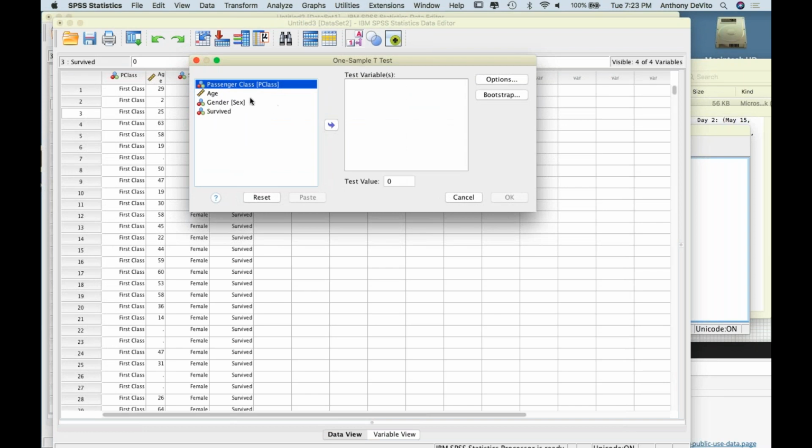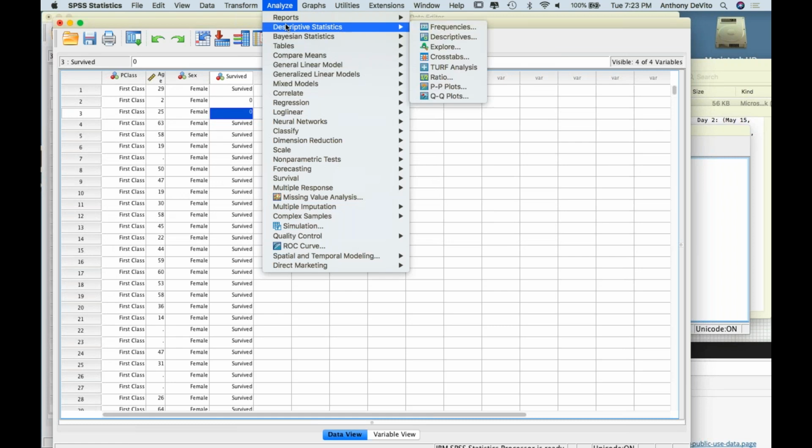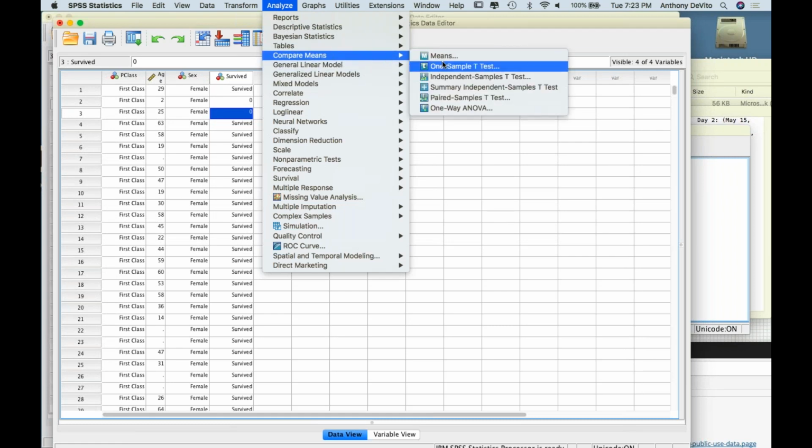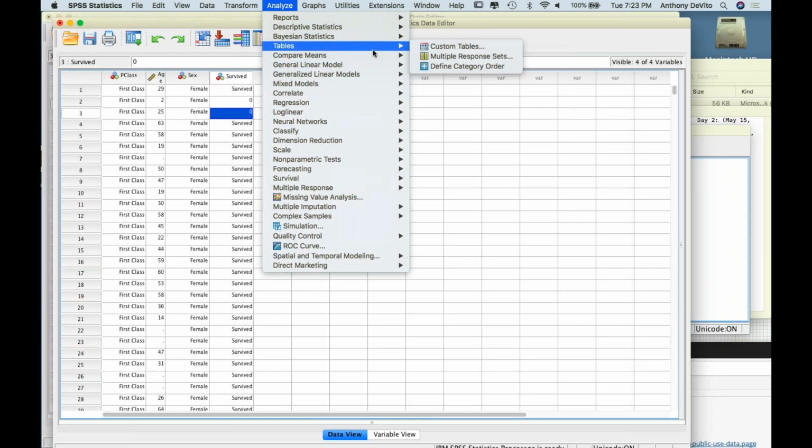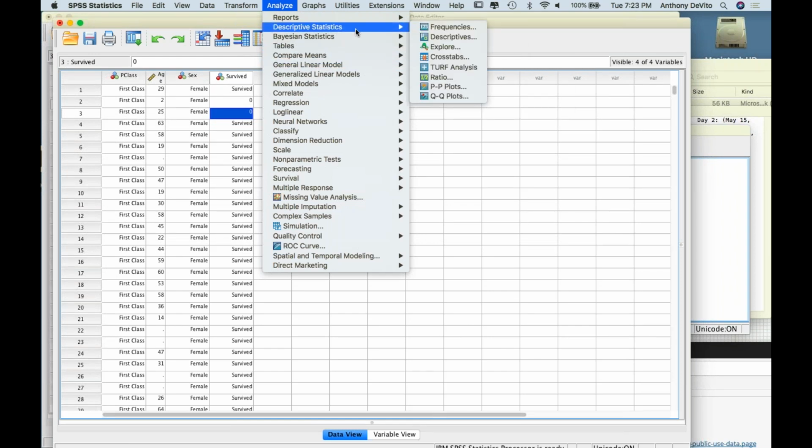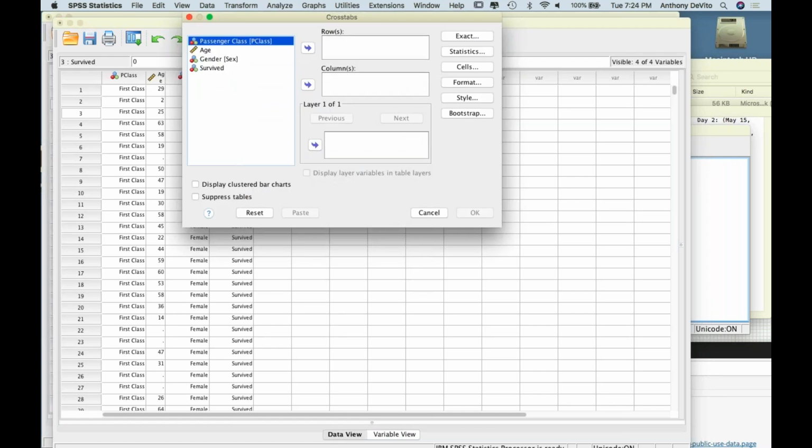And I'm going to be looking at the, I got the wrong one. Analyze, compare means. I'm sorry, let's see, where am I? Not compare means. I'm looking for descriptive statistics, crosstabs. Descriptive statistics, crosstabs. Now that I got that straight.